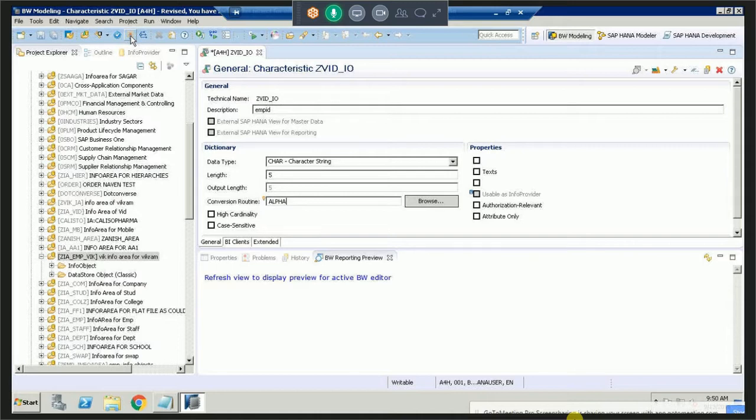Properties. Normally it is not ticked. These are options. All these options are available in BW also. If you want to create attribute views, attributes, these are all options. Text, and these are normally unchecked, and just activate it.